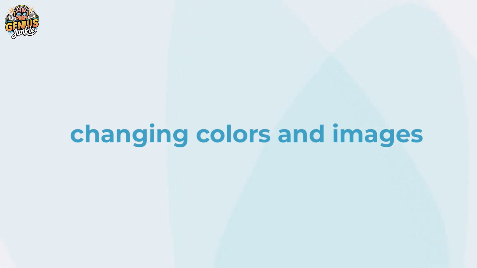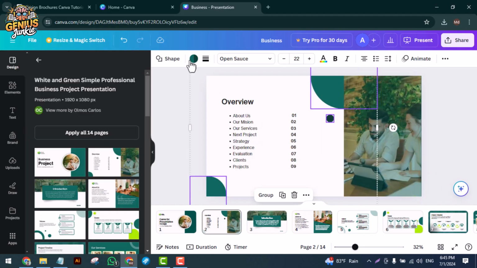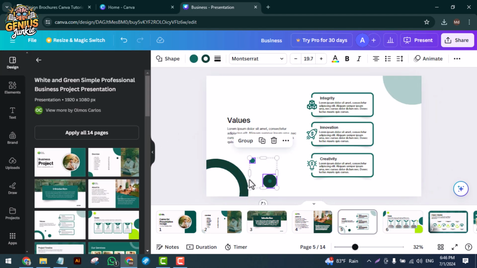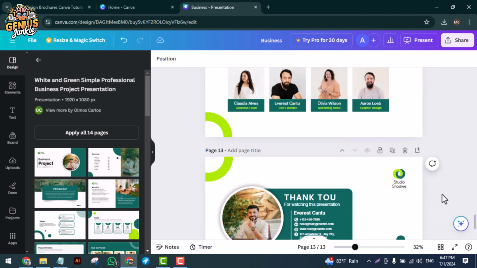Changing colors and images. Now, let's personalize the design. Change the colors to match your brand or theme. Click on any element and use the color palette to pick your colors. You can also upload your brand colors if you have them.